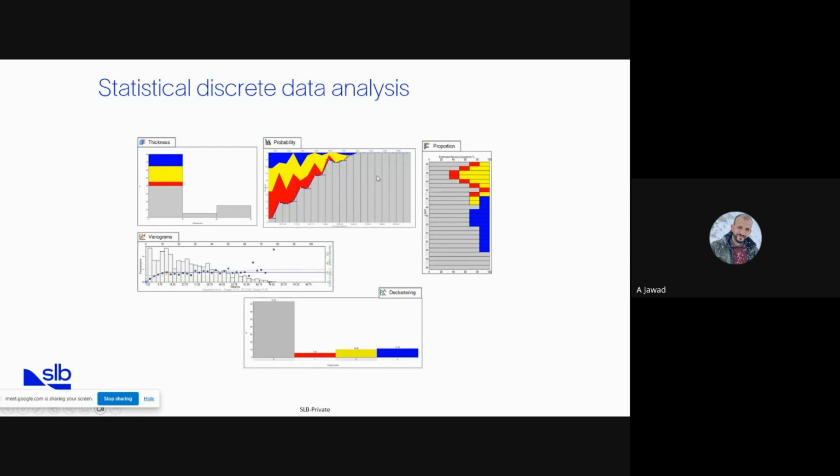I'll discuss this in the next slide. You can make a vertical proportion and the variogram, which takes a lot of time. The geomodeler spends a lot of time looking after these variogram analyses, which is very important. It will highly affect your result.